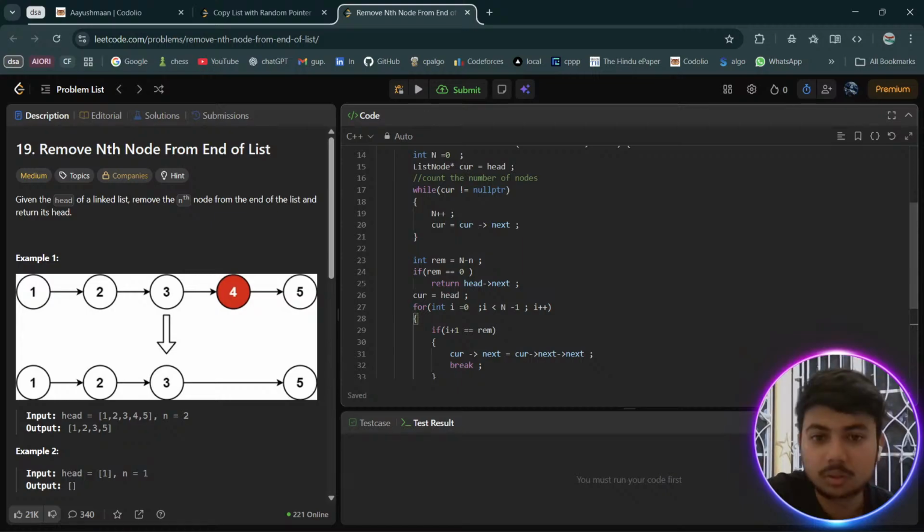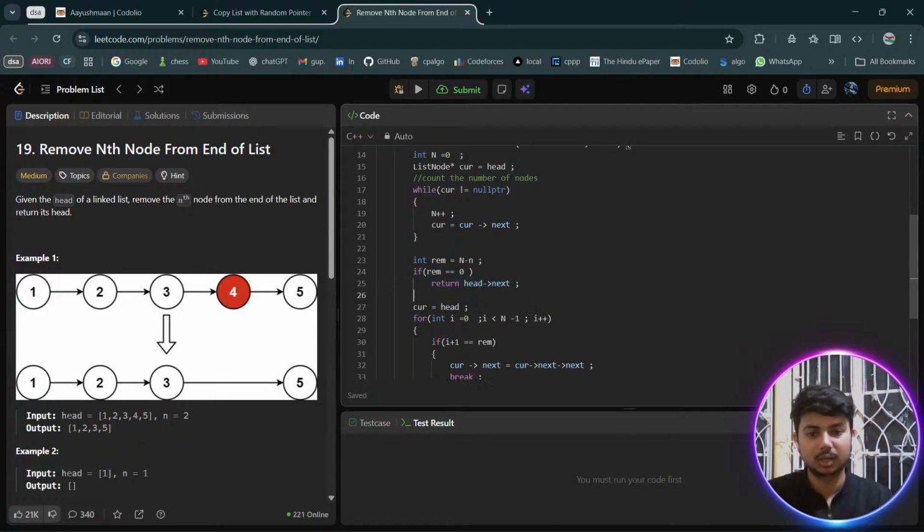Okay, what are we doing? We are counting the number of nodes, and this is just a checker. If the removal is the 0th element only, then we just give head's next value, and this is where we assign another pointer that goes up to this i value, which will be n-1, as we were saying there. It will stop at n-1, okay?